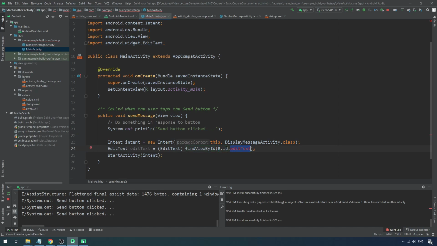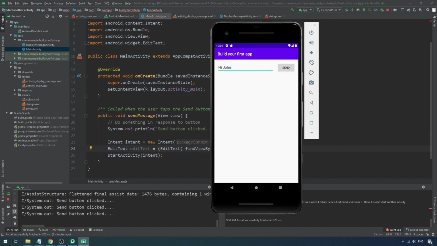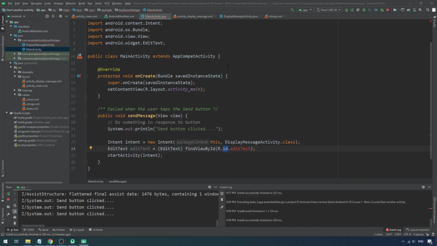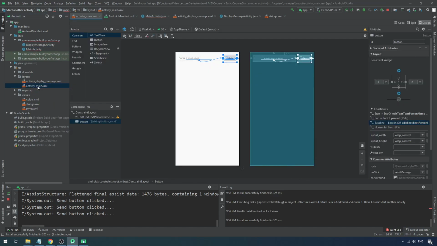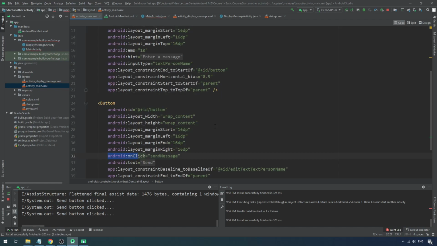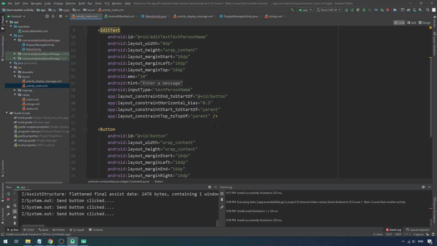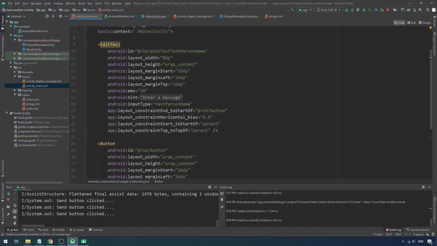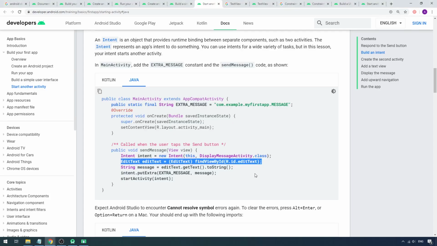So what is this ID? As I said, you need to access this text box. So this text box has an ID. Where is it declared? It's in the activity main.xml, which is this is the text box. So for you to see it, you have to go to the code and look at the ID property. If you look at the ID property of the text box, it says edit text person name. But the code is referring to it as edit text.